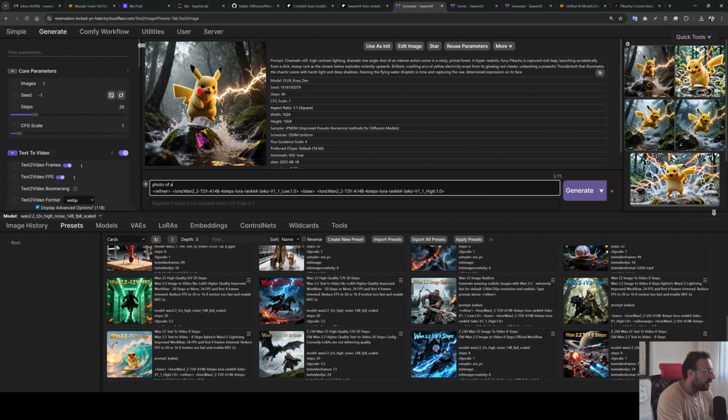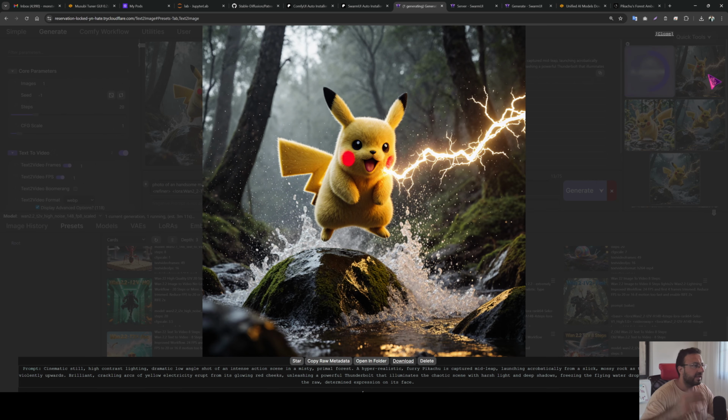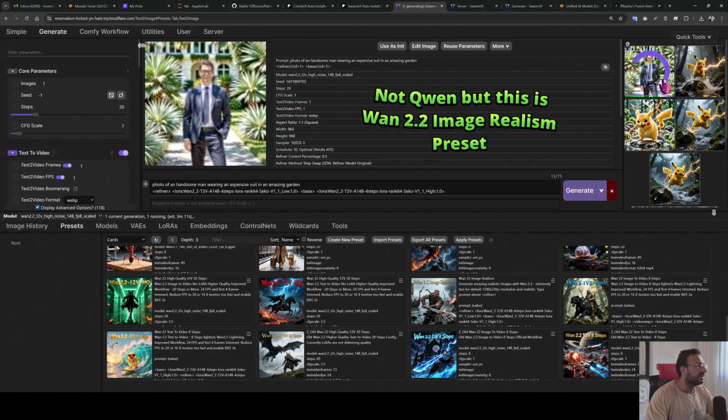Photo of a handsome man wearing an expensive suit in an amazing garden. Let's generate. And this is FLUX Krea Dev. You see, FLUX Krea is also extremely optimized for realistic images. This is really good, really decent image. Our presets are also using the very best available samplers and schedulers, all optimized for highest quality with minimal loss of speed. Qwen image realism generating this realistic prompt, rather realistic.